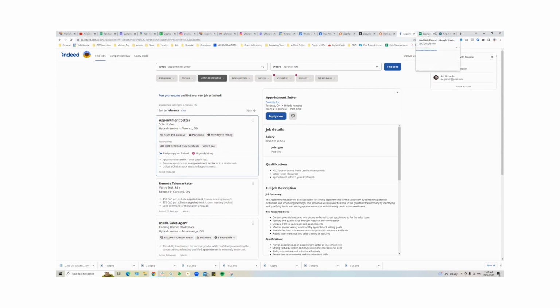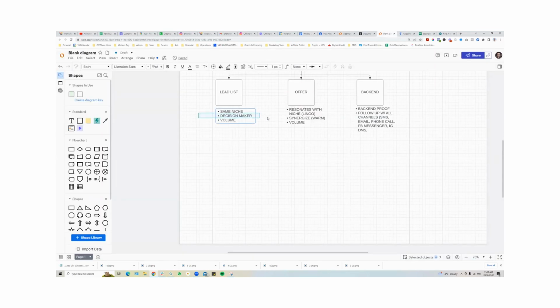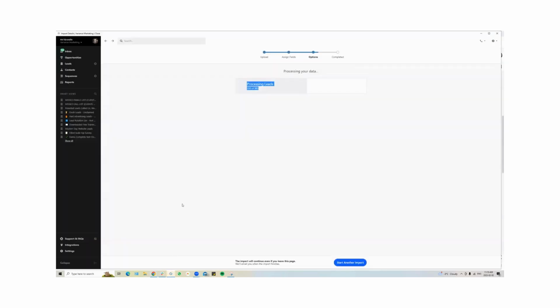So you need something repeatable: same niche, same strategy, same everything, with decision makers picking up. Think of niches where that's possible: home renovation, realtors, mortgage agents, life insurance. There are so many people whose cell phone numbers are online. Now, same niche, decision maker, and volume, meaning a minimum of 100 dials a day.